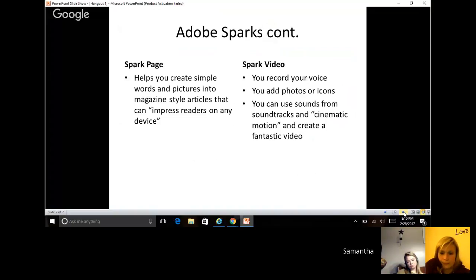And then finally, Spark Video, you can record your voice, add photos and icons, and then you get to select sounds from soundtracks and cinematic motion and create a fantastic video for all to see.